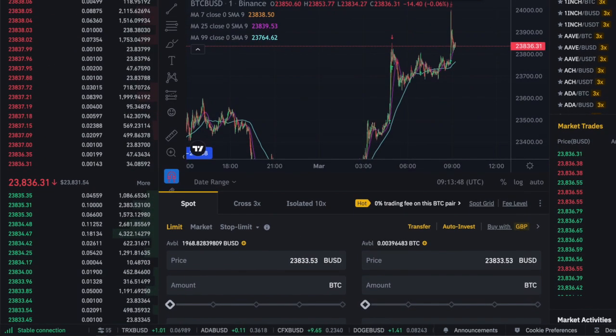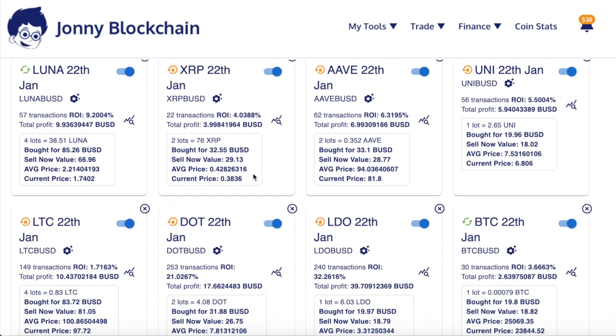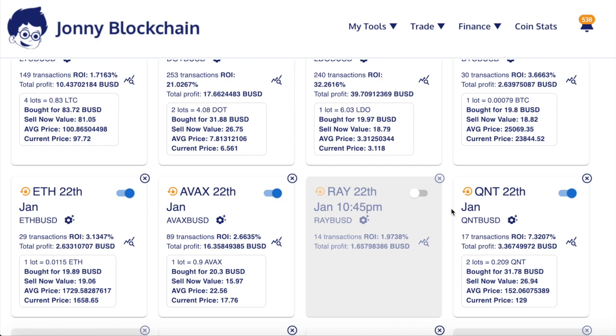But what I want to do is set up some new bots, adjust some of the bots that I've got at the moment, and also clear up the screen. So the first thing I want to do is clear up the screen. So all I need to do is to go down to these grey ones that I've switched off, and I'm going to start deleting those. So let me do that.